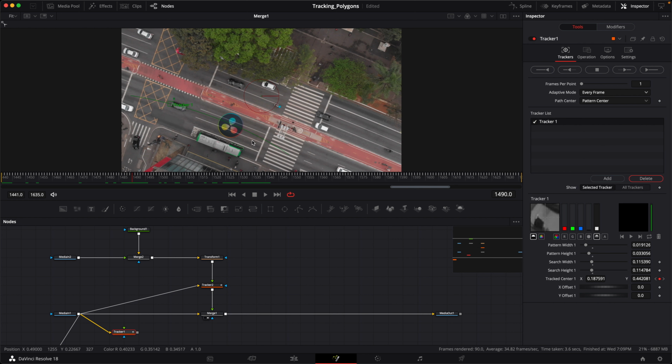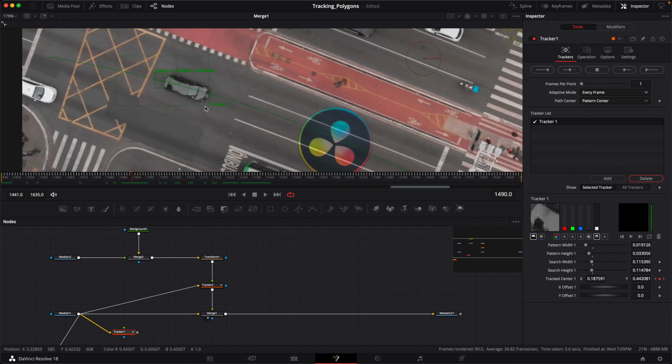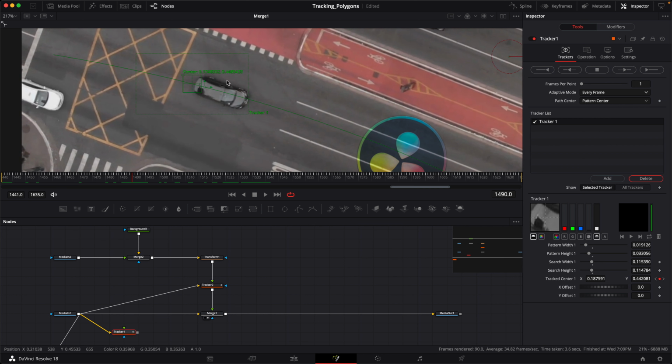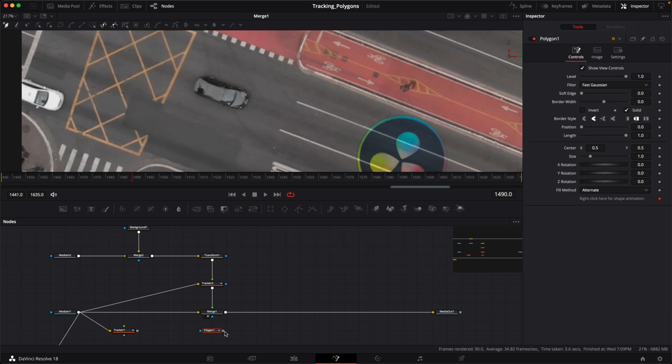We're looking at our final composite, and let's just say we're going to make this on frame 1490. The reason I'm doing this is so I can show you why it's going to offset. And again, it's not a big deal, and I'll show you why. Let's add in a polygon. I'm going to grab a polygon, and I'm going to drop this polygon into the merge. This polygon is going to mask out whatever's in the foreground.